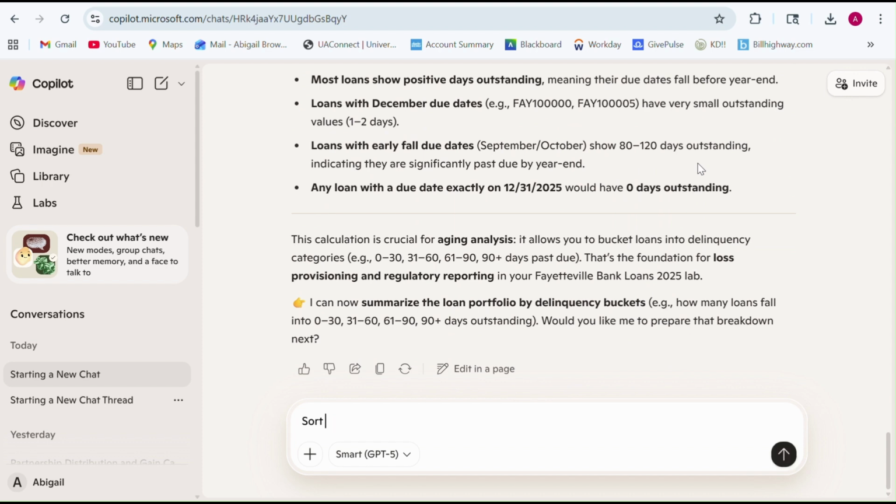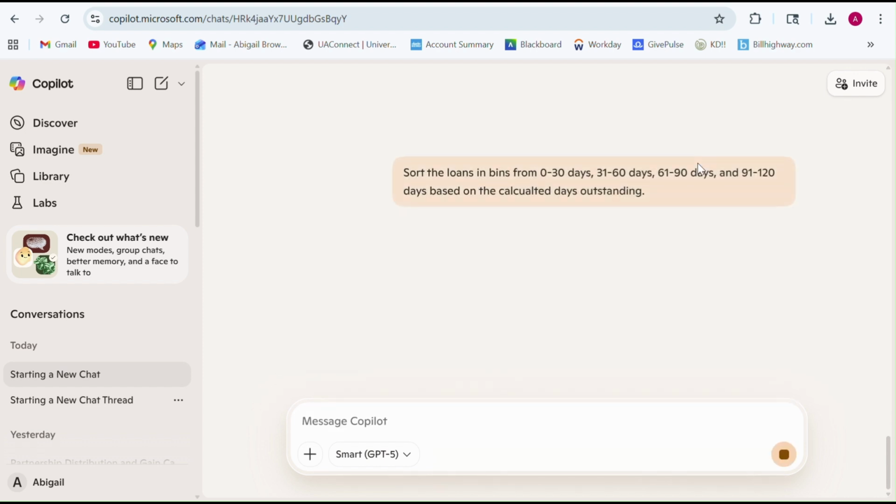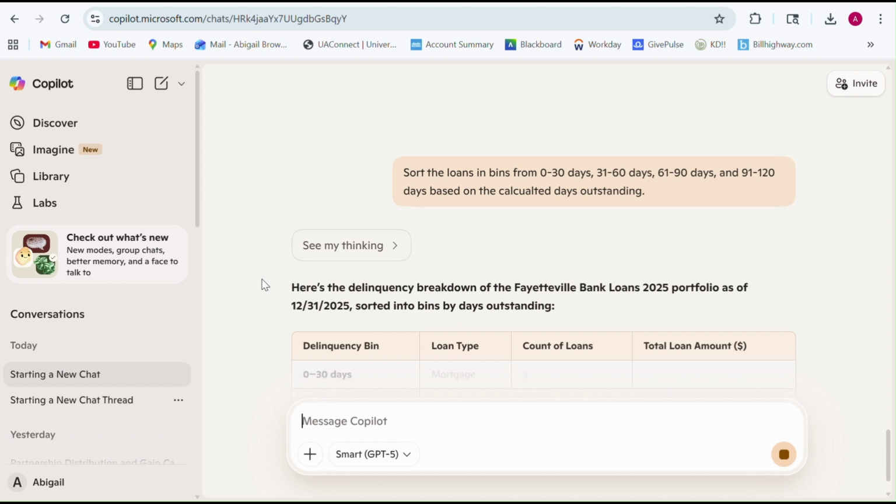So next we are going to sort the loans in bins from 0 to 30 days, 31 to 60 days, 61 to 90 days, and 91 to 120 days. And we're going to do this based on the calculated days outstanding. And now these are going to be our delinquency bins that each loan is going to be categorized based on, again, those calculated days outstanding.